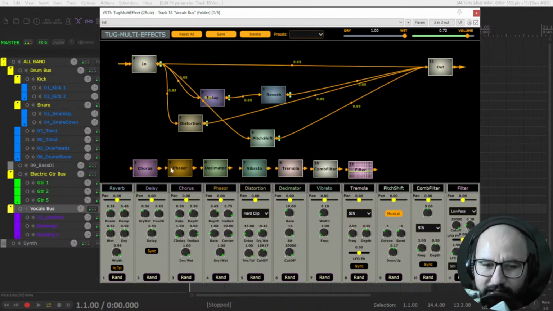Crazy stuff that you can do with this plugin. You have 11 effects. Sorry, you don't have EQ or compression, but these effects, I mean, pretty cool stuff.